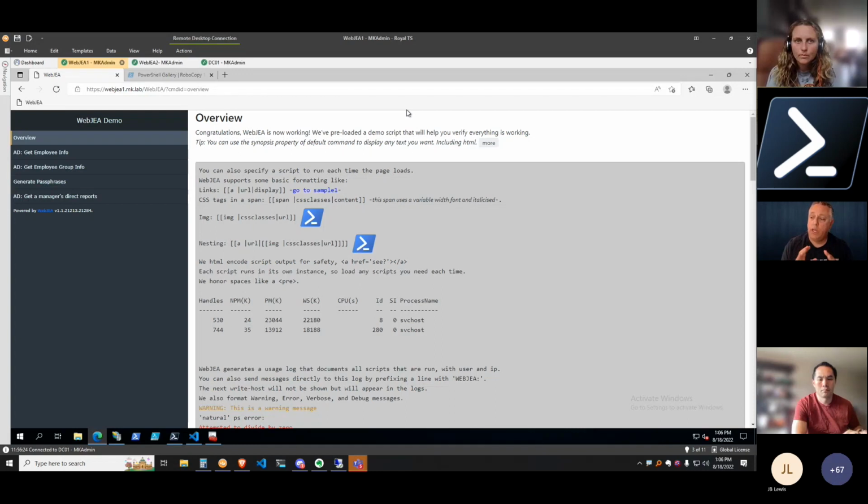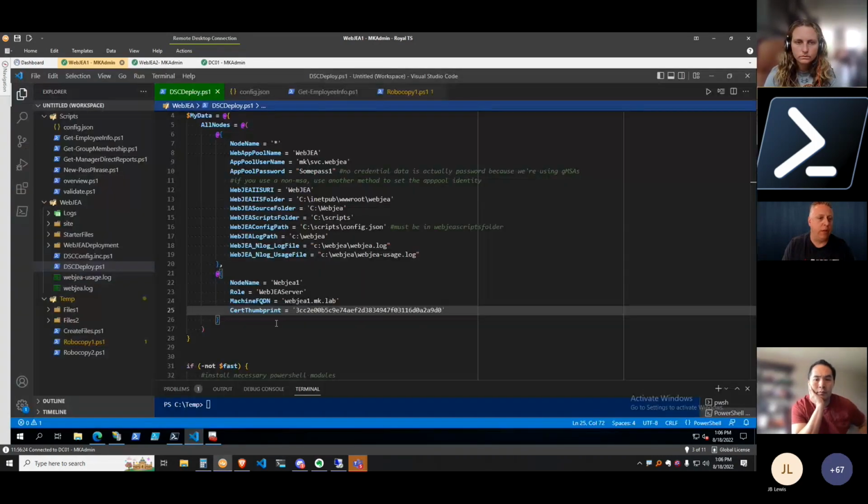And so keep in mind that my demos today are not really to show code, but really to give you an idea of the possibilities. WebGeo is a PowerShell module that you can download and run. It's built on top of DSC. And so that's very timely today.